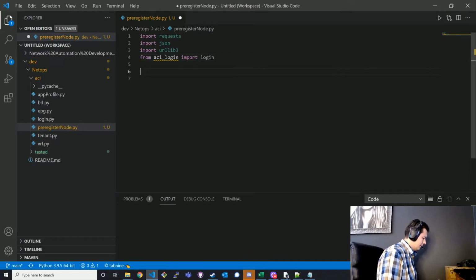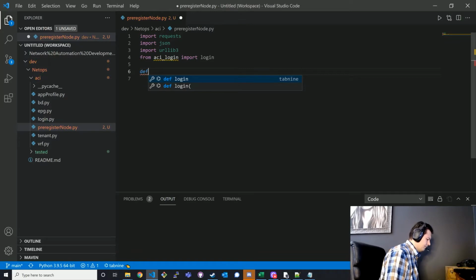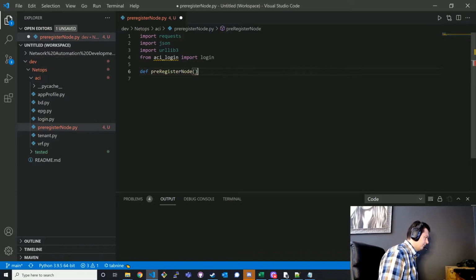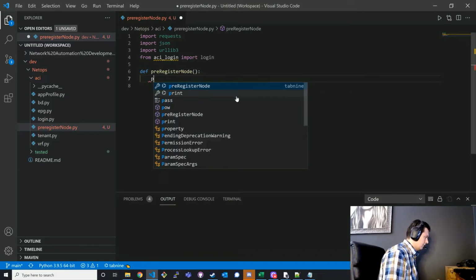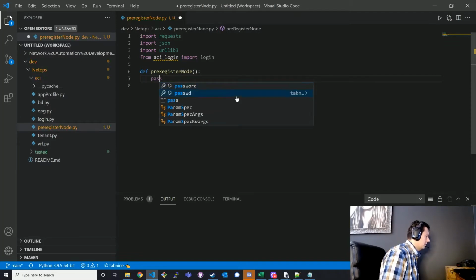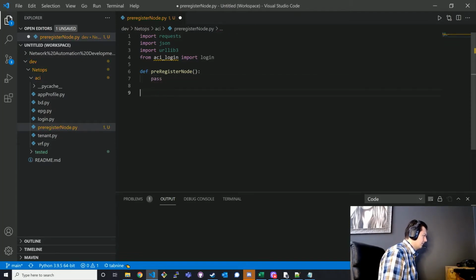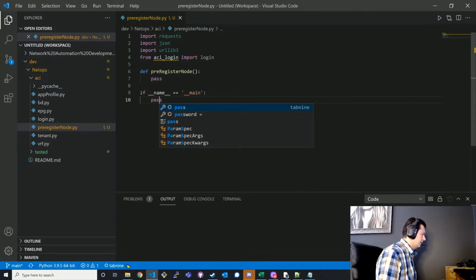Okay, then we need a function. And for now, we're just going to pass. We're not going to create it right now. If name equals main, create the main starting point of the file, and we'll pass that for now. Okay, save.